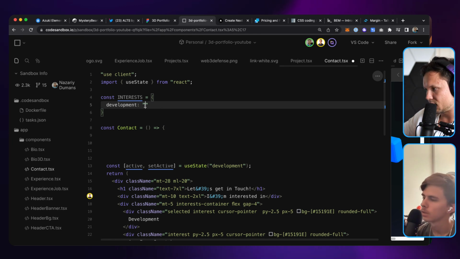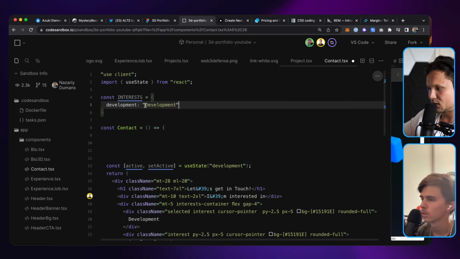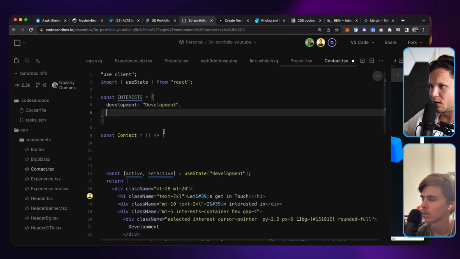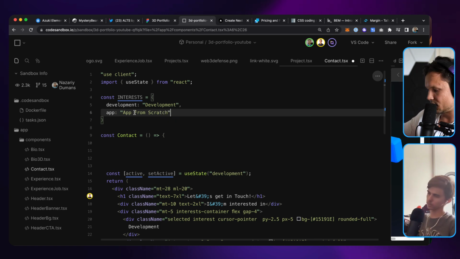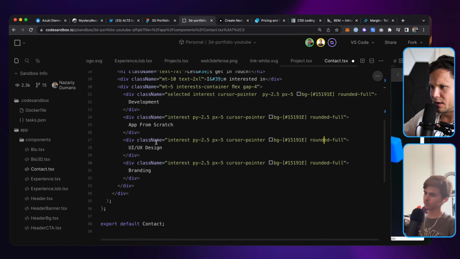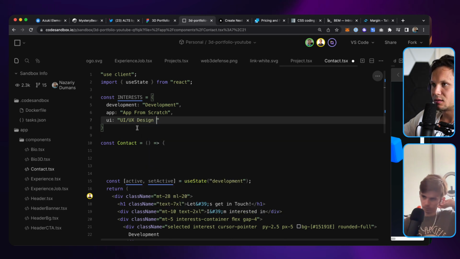Let's see. Development is development. Then you have the key of from scratch, right? Yeah. App. Then you say app from scratch. Like so. And then you have what? UI UX. We say UI-UX design.